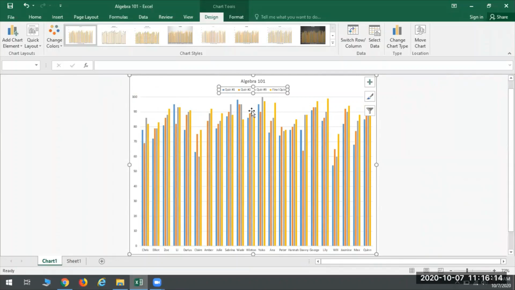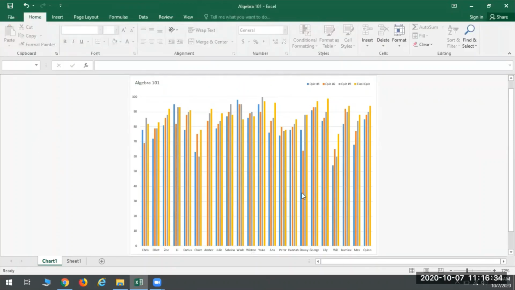And now what I want to do is kind of move things around a little bit. So I can actually move the legend to a different area. I'm going to click, hold, and drag. I'm going to put it up at this top right corner right here. There we go. And let's say I want Algebra 101 to move over to the left-hand corner. And there we go, okay? I click off to the side, and there is our completed chart.